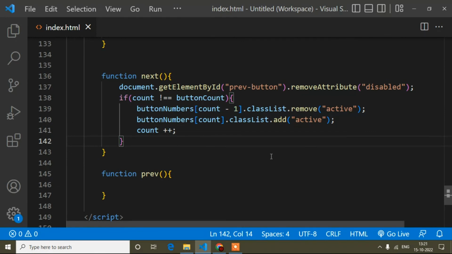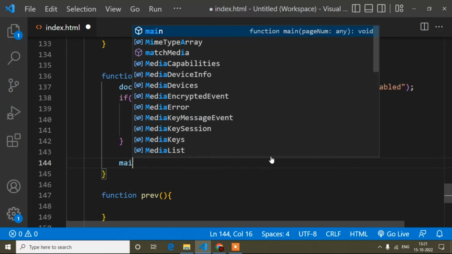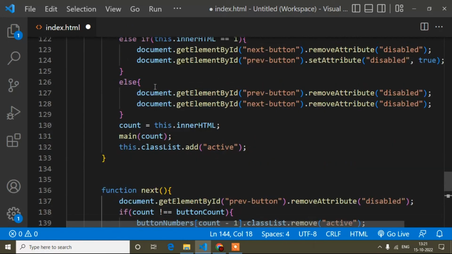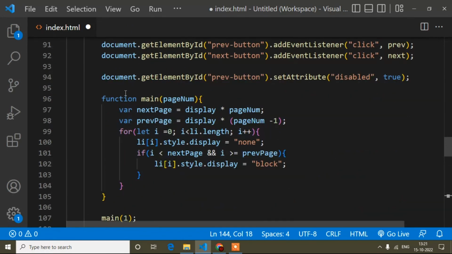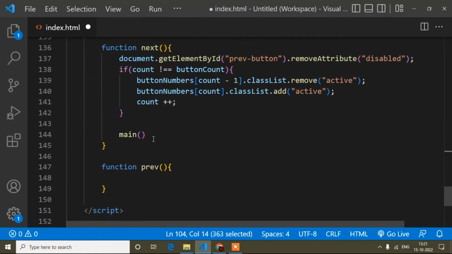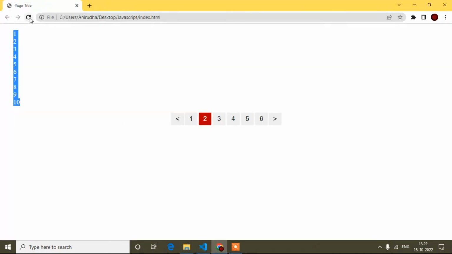For the content here I have to call this main function, because the content changing I have written in the main function. So that's why main, and here I will pass the value of count, okay. This is done, but here I have to write another condition, that is if. I will do it later, first I will show you, okay. So now it is done.